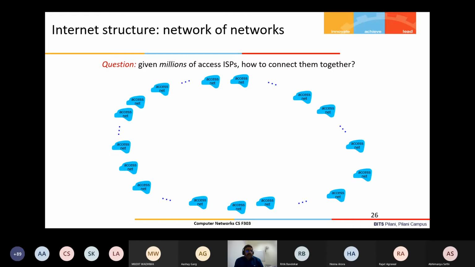When you take a connection, either in an organization or at home, you need to contact a service provider like BSNL, Reliance, or Tata. In our country, these are the service providers, and every country has service providers like that. These service providers have an access network, and through the access networks, we clients connect.